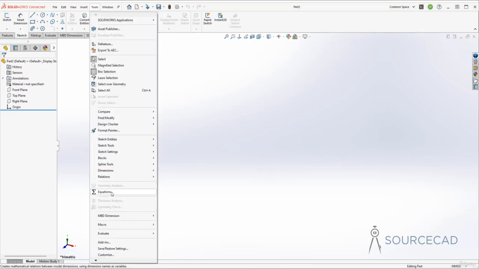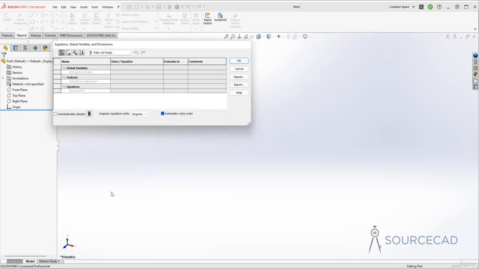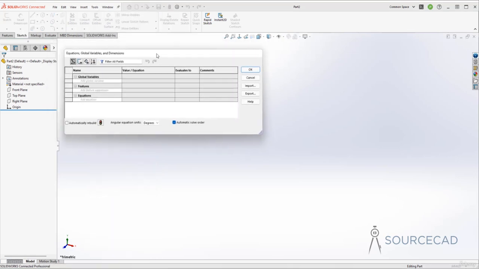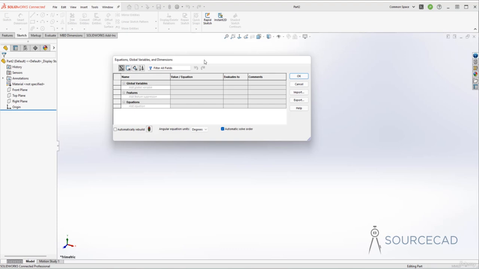This is where we can add our global variables. So select it, and now the Equations, Global Variables and Dimensions window will show up. Right now, as you can see, we have global variables, features, and equations as the three options, the default option. If you go to the equation view, you'll see the sketch equation. And if you go to dimension view, you can see the global variables, features, and dimensions. So basically, these are different views of our global variables, features, dimensions, and equations. I'll go to this equation view so that we can see this well.